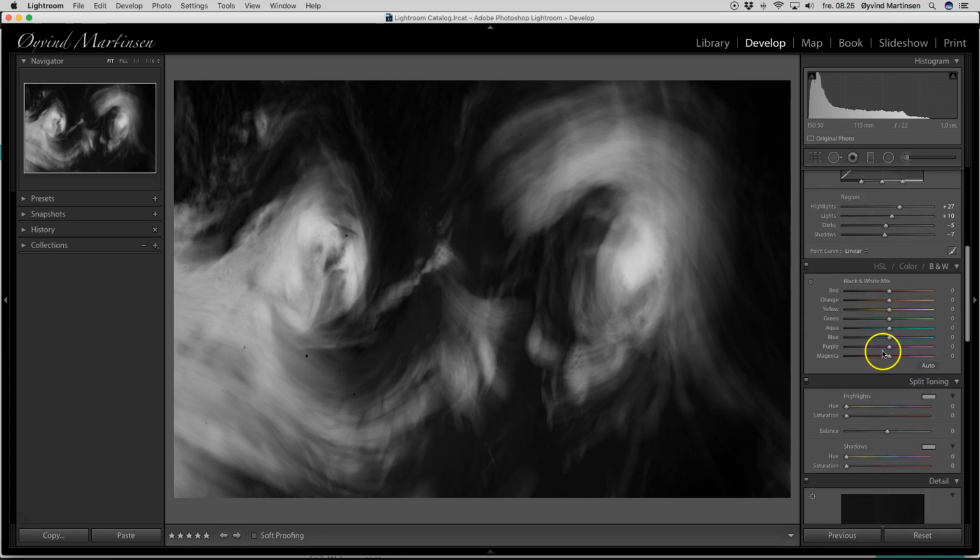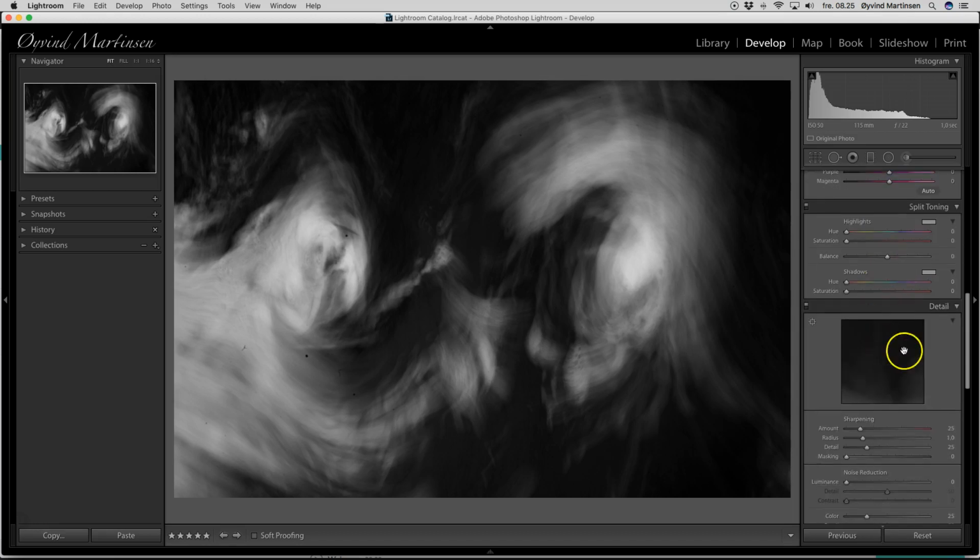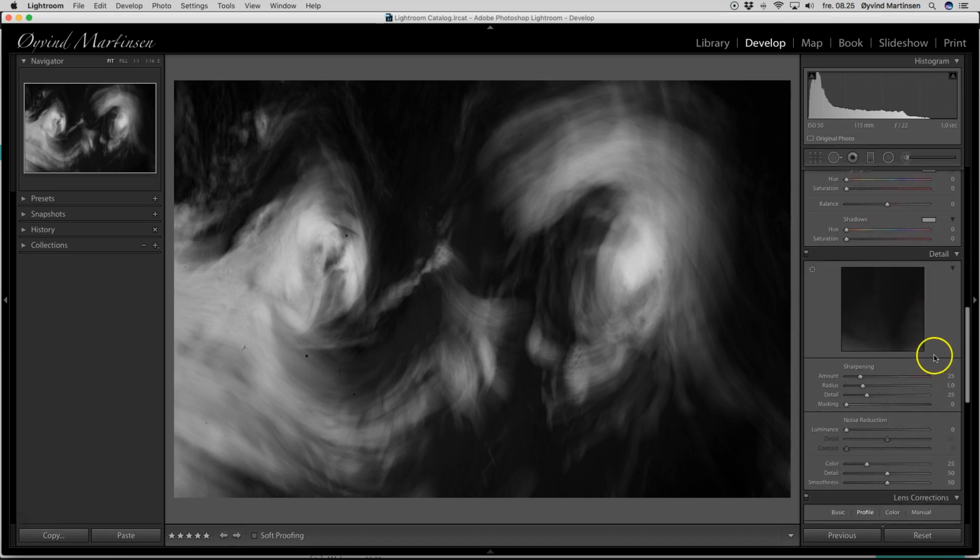These kind of images don't need sharpening, so we don't have to sharpen this because it's blurry anyway, and we want it to be blurry.